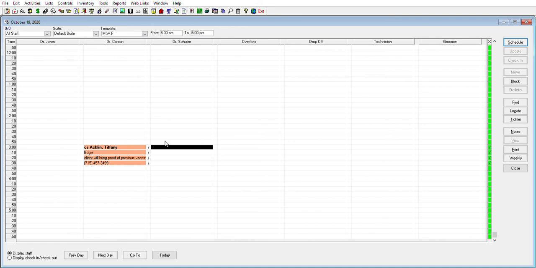So I'm going to schedule that appointment. I can right click and hit schedule. I think I can double click. Yeah, I can double click and it opens up. Or I can select the time I want and select this button up here, which is schedule. Either way, it's going to open up this new appointment window.